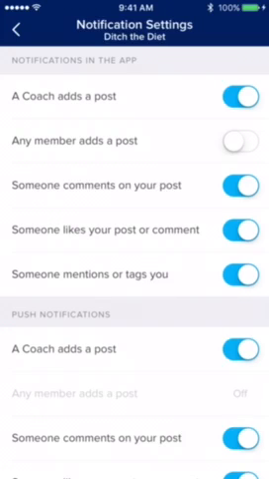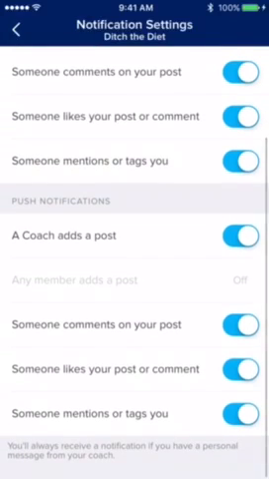But you can see too that you have the ability to adjust when those notifications show up and how those notifications show up. So you can see that you can decide whether or not you want them to be push notifications or not.